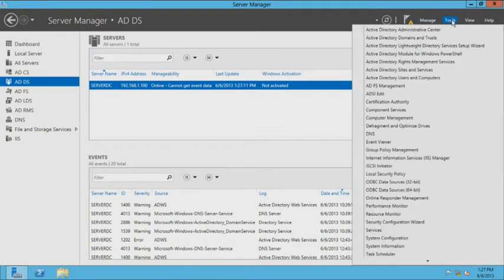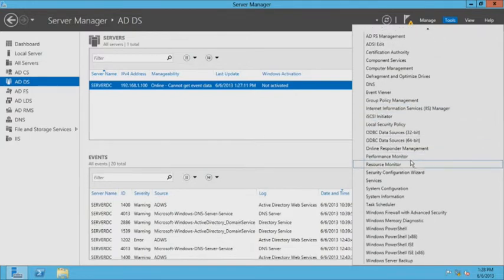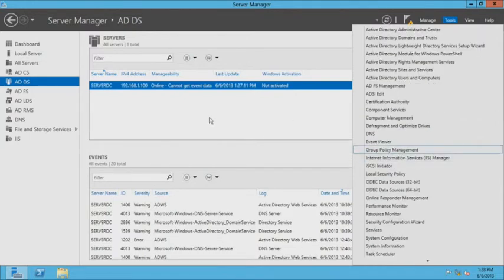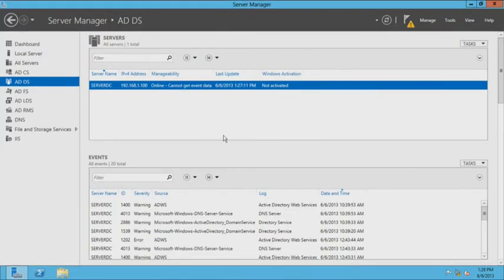Under Tools, we now have some new options: Active Directory Administrative Center, Active Directory Domains and Trusts, Active Directory Sites and Services, Active Directory Users and Computers, ADSI Edit. All of these are added through the process of installing the Active Directory Domain Services role and promoting this server to a domain controller. Group Policy Management is also on that list, and that's it. Those are all of the ones installed right away. And what we're going to do is just a brief rundown of each of those tools, see what they do, how they function.